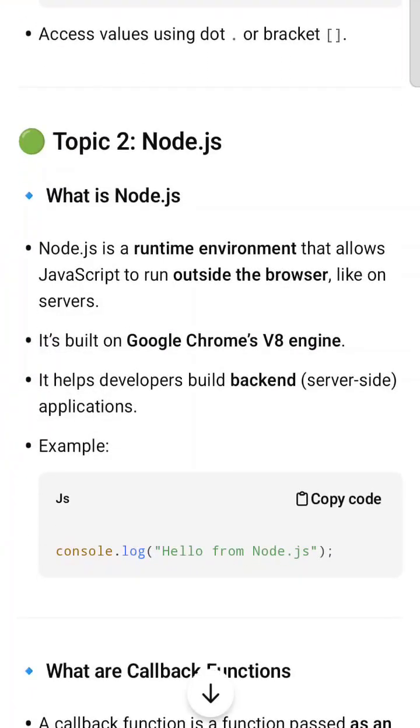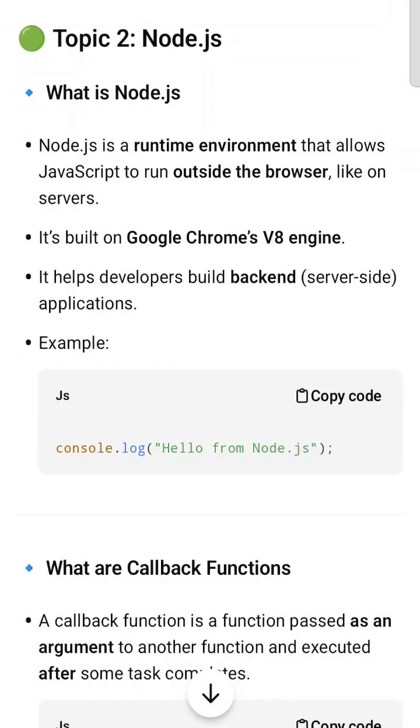Now let me explain you about Node.js. So Node.js is a runtime environment that allows JavaScript to run outside the browser, like on servers. It is built on Google Chrome's V8 engine. It helps developers build backend applications. So here is an example code you can see.